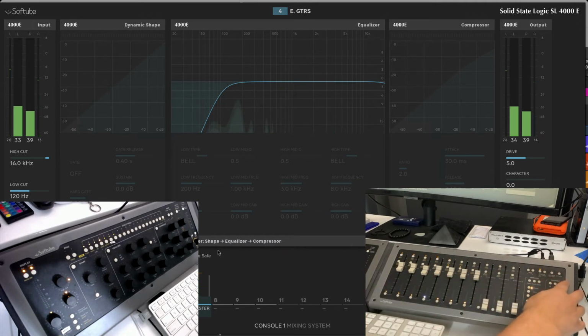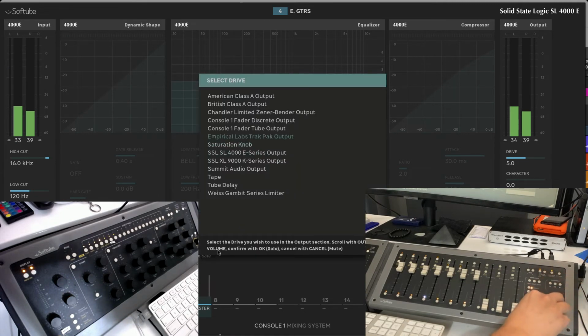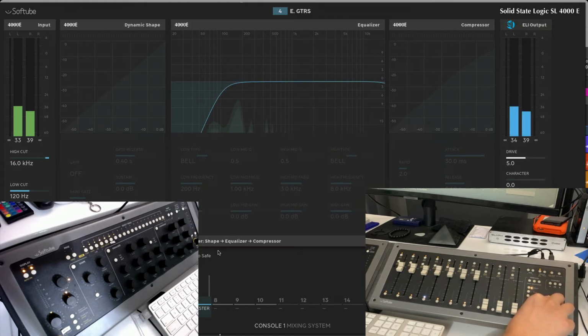So here I'll start by adding drive. To me, electric guitars are very much driven by just the character of the drive. And so for that, I think I'm either going to go with Chandler or Empirical Labs. Let's see what this sounds like. If it's too aggressive, then I'll back off. But let's take a listen.